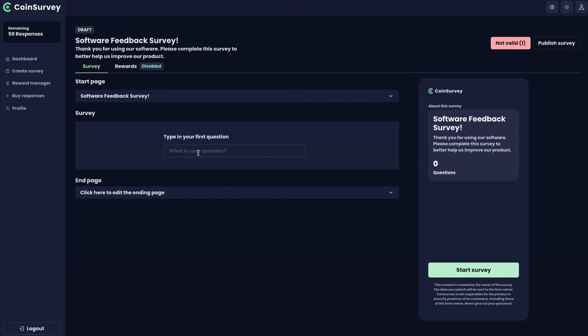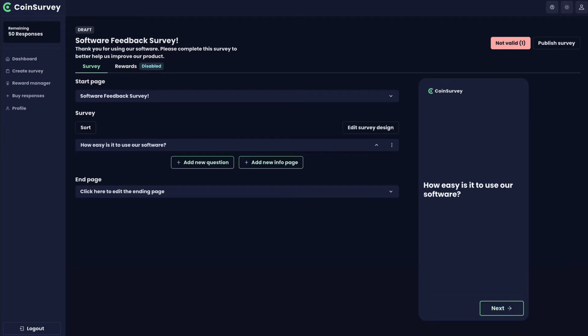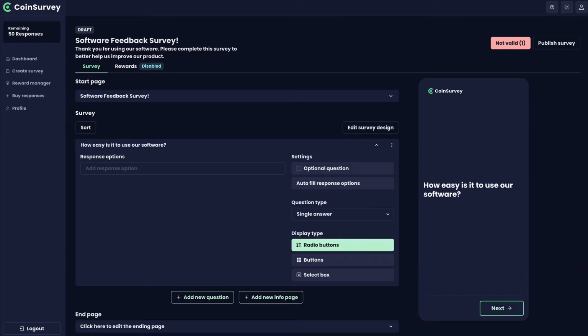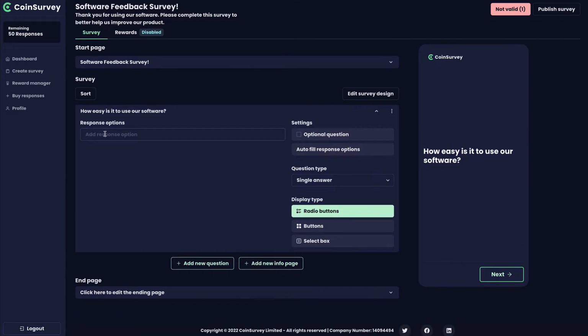So for the very first question, we are going to say, how easy is it to use our software? Then I'm going to click on my enter key. And that's going to go ahead and create that question for me. And now I can customize what type of responses the user is allowed to give me. Here on the left, I can type out my own responses. But before we do that, let's go ahead and discuss our options that we have on the right-hand side.